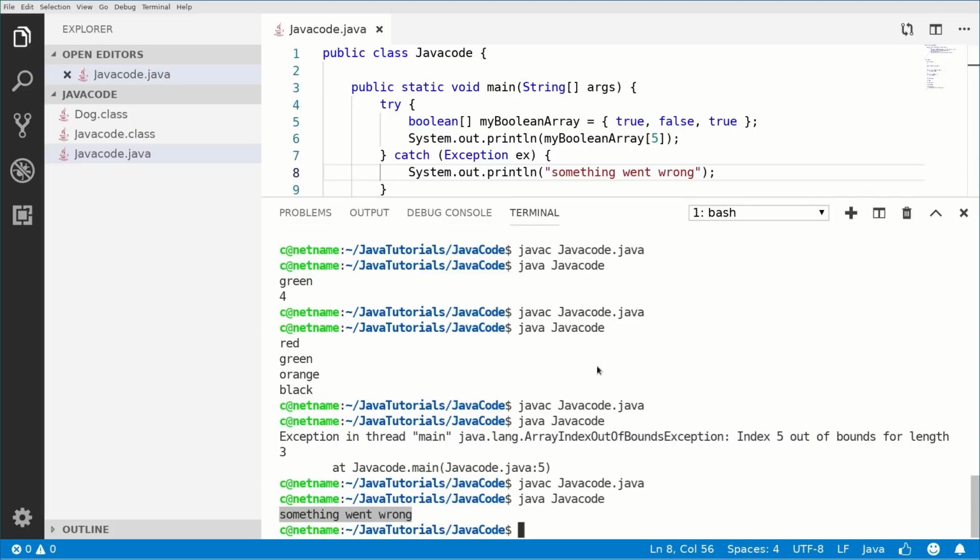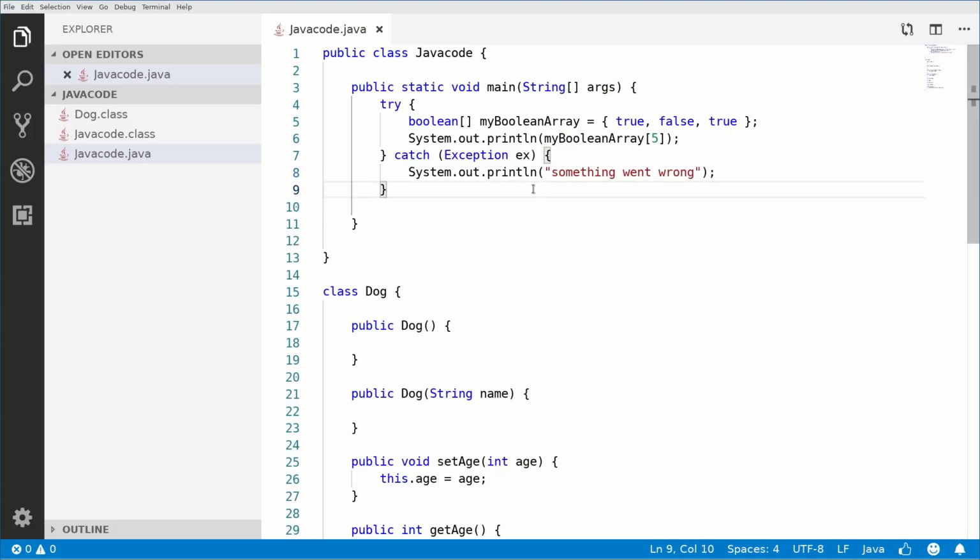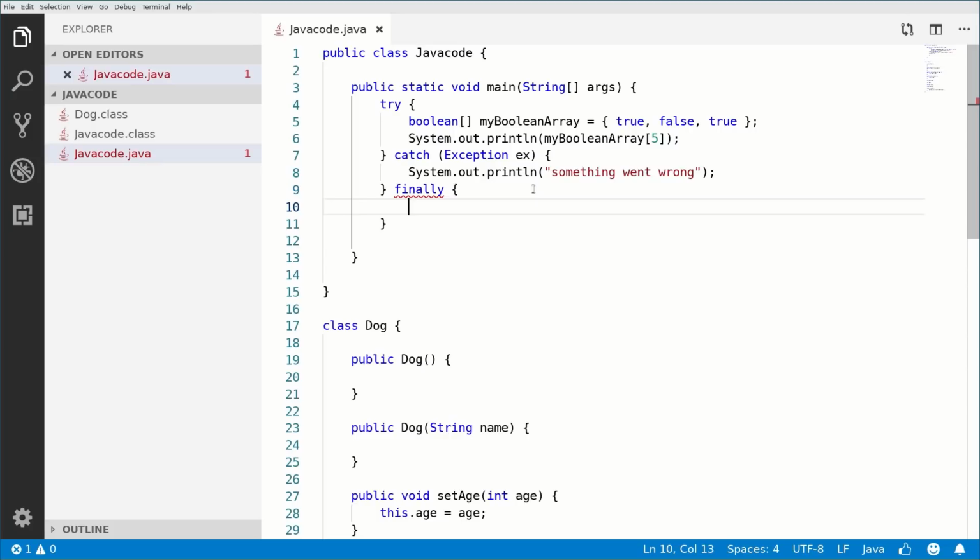So we are also able to execute some code after we catch an exception, right? To do that, we use the finally feature. After catch, we type finally, we open brackets, and what we'll do here is print something.